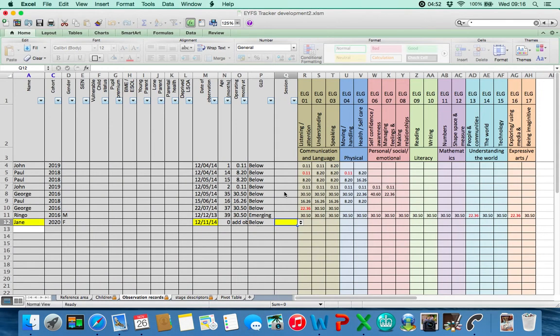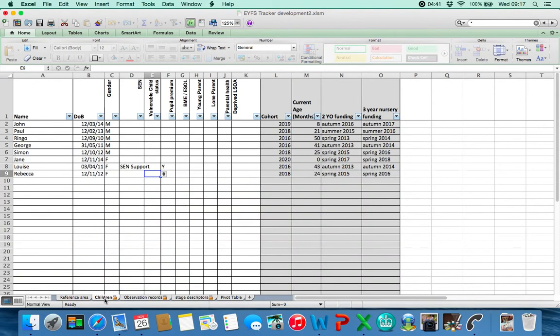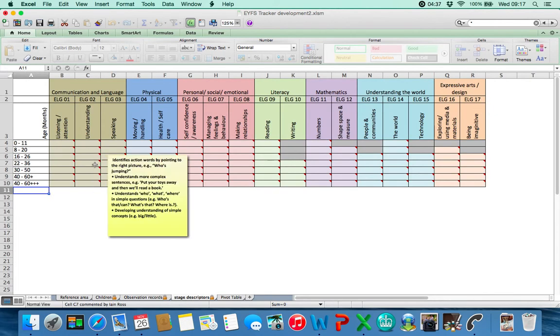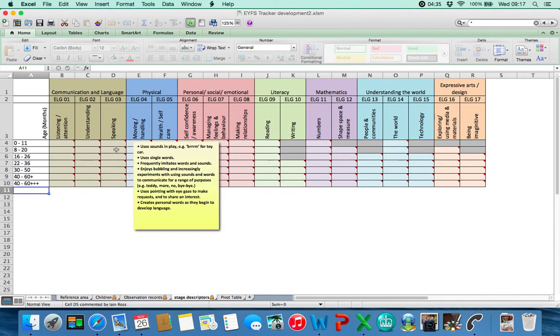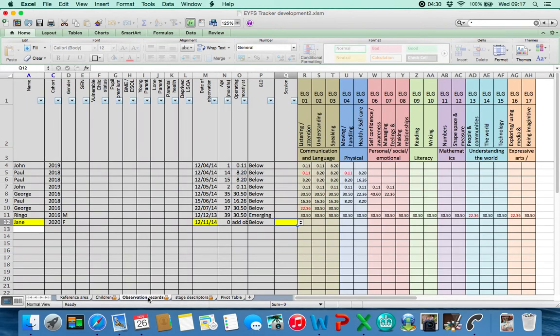The video today is about how we enter and record information on our EYFS tracker. Obviously we have got our reference area which you've already populated, you've got your children's names which you've already populated, you've got your stage descriptors which you can hover over to get reference for the ages and stages that you might find children at. Today we're going to be looking at actually recording observation records.